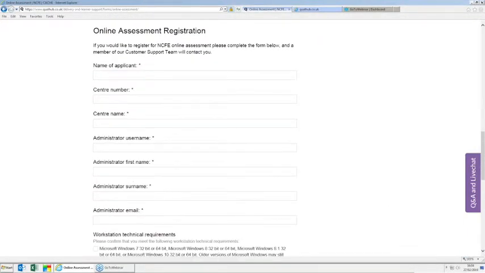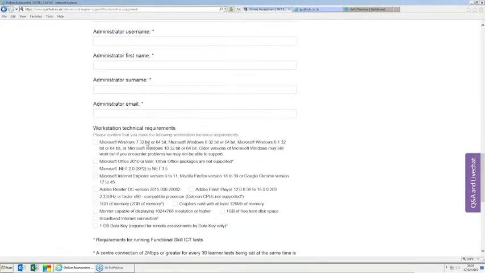The administrator is the person who will be responsible for setting up new online assessment users for your centre once you've been set up. And it's worth mentioning as well that all of these workstation technical requirements need to be ticked. So this shows that your systems can support and efficiently run the software. And if you're unsure about any of this, then please speak to your IT department. They'll be able to help you with that.